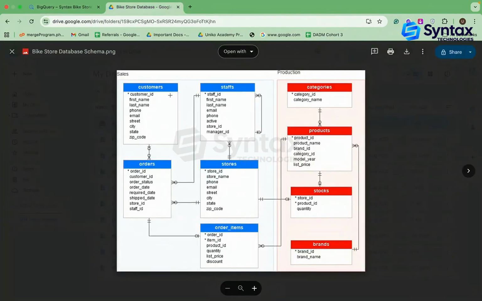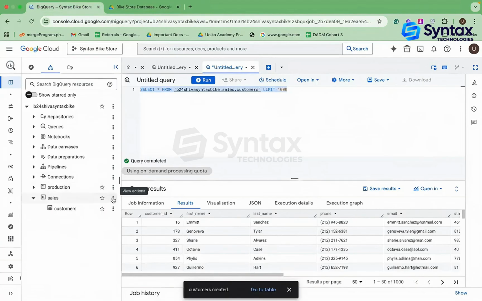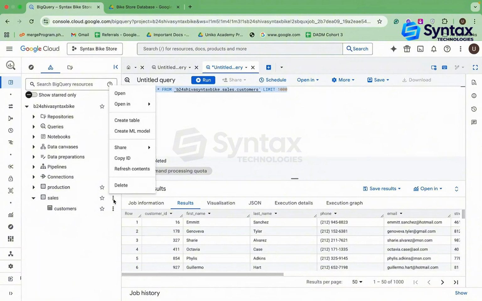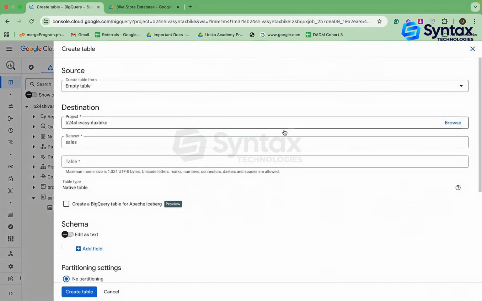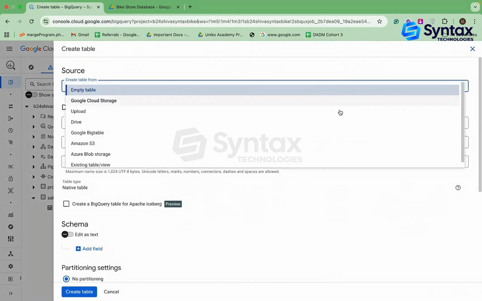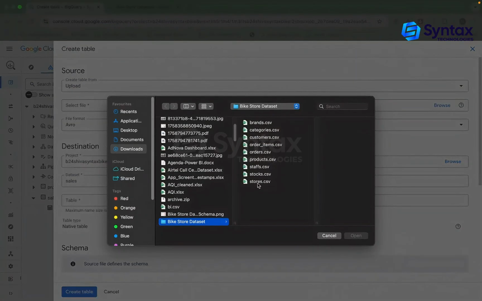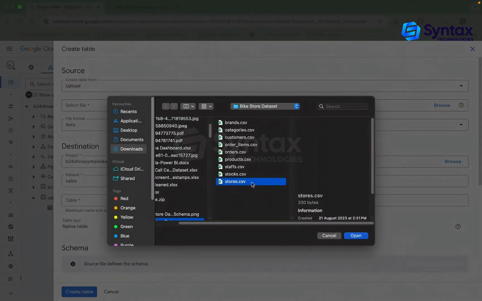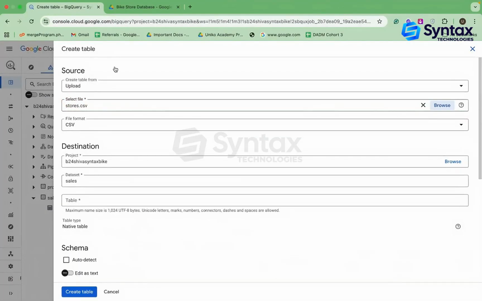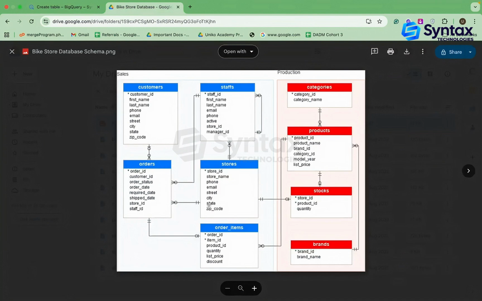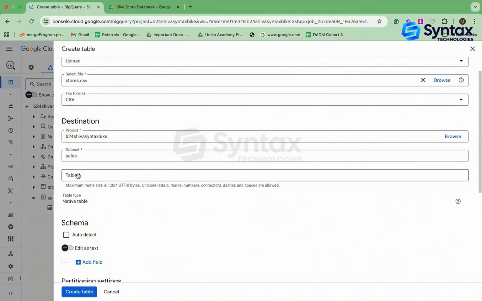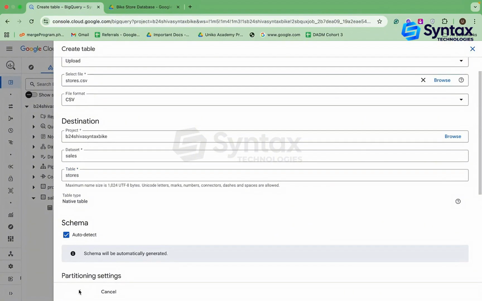Let's do that. So customers, then we have orders. Again, clicking in front of the sales, create table, then upload option, selecting the file customers, and then we have stores. Okay, perfect. The second one is stores. Stores is here, and we can name the table stores. Auto detect, create table.